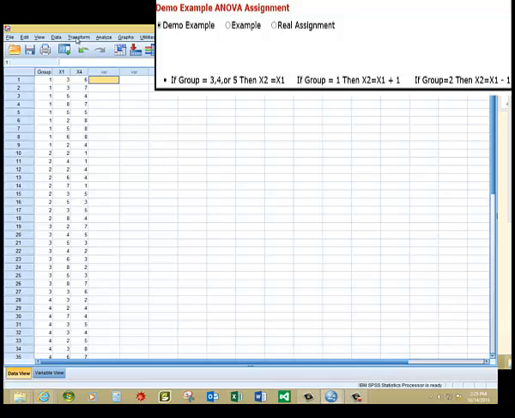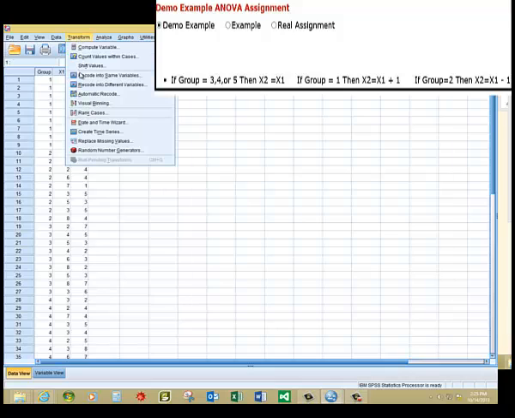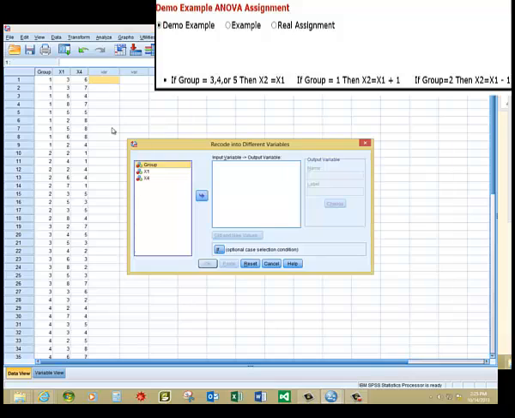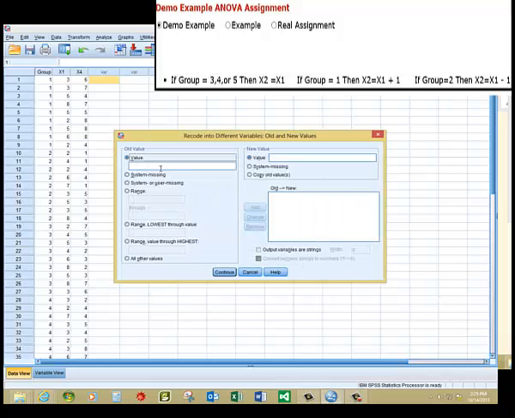To do that, we'll go to Transform, Recode into a different variable. We'll choose group as the variable we want to recode, and let's call the new variable X2. For the old and new values, if it's a 1, we'll make it a 1. If group is 2, we'll make it a -1.